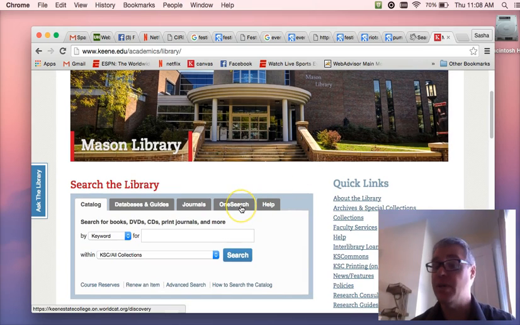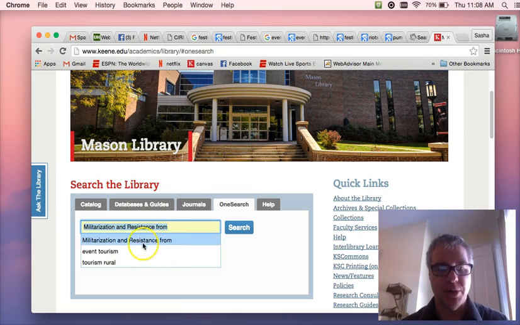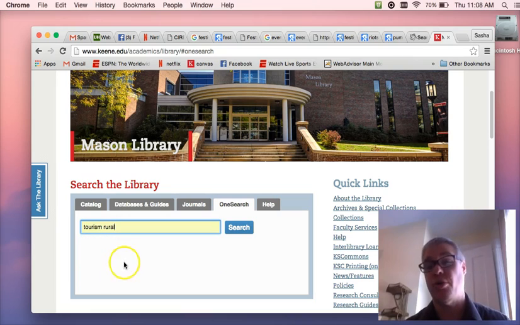One of the easy, quick ways to do this is to look under OneSearch. If you type in a phrase, some keywords associated with your project, you can find some of the articles and books that the library has. So for this example, let's look under tourism and rural, just to get some good background on rural tourism as an example. So I hit search.